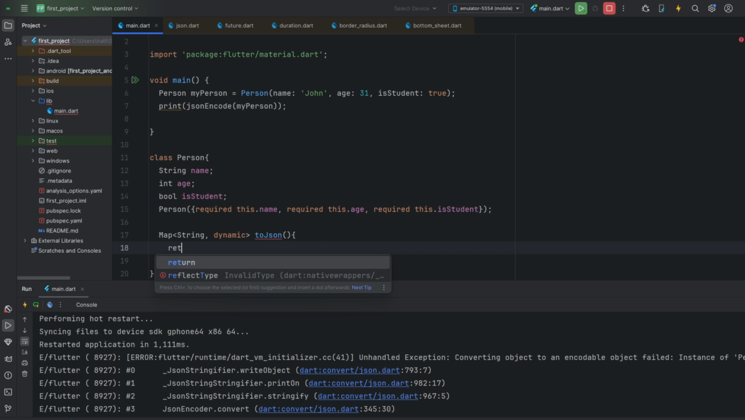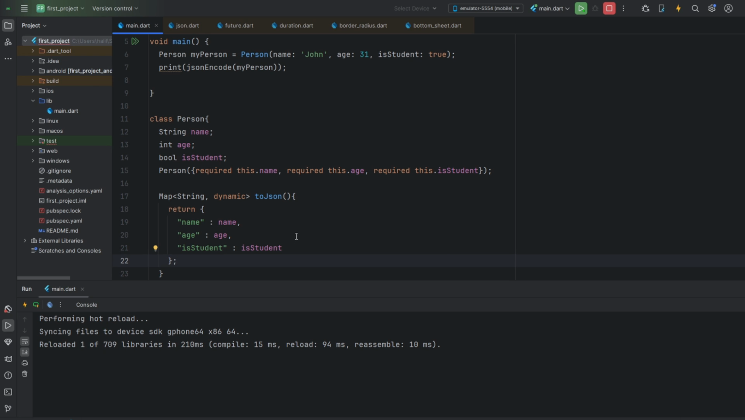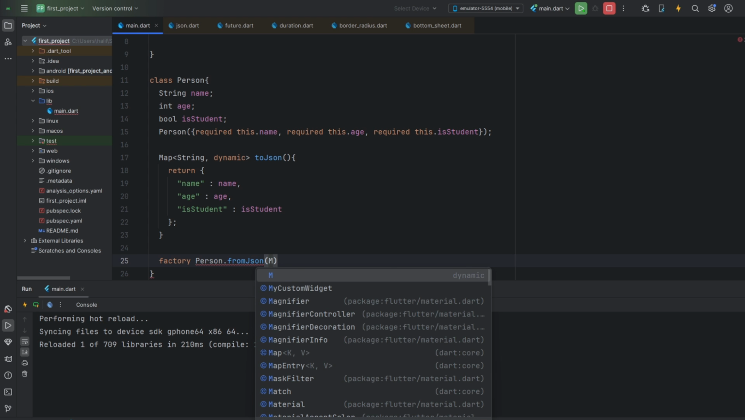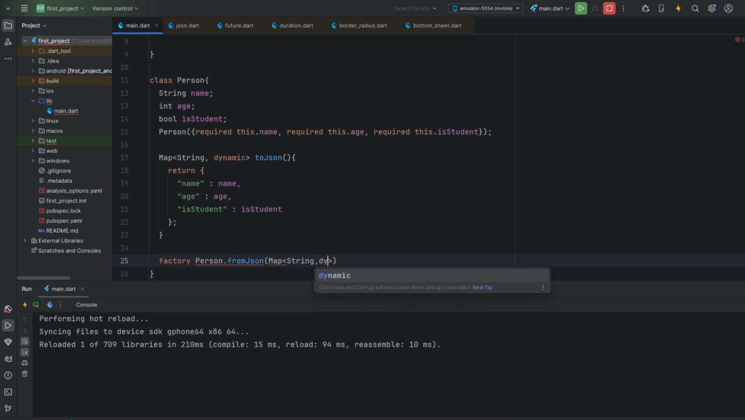Inside this function, we will return a map where we manually specify the keys and assign values from our class. Here's what it looks like. Now, let's create a mechanism so that we can convert JSON back into an object. For this, we will use a factory constructor. We'll name it from JSON. It will take an object of type map as a parameter, the same type we use for JSON.